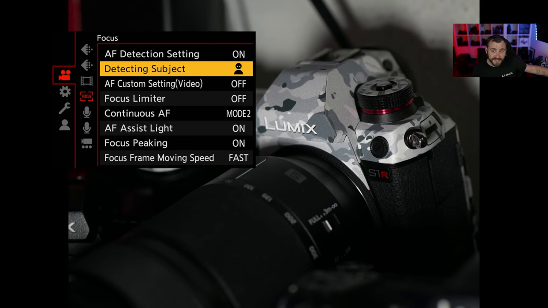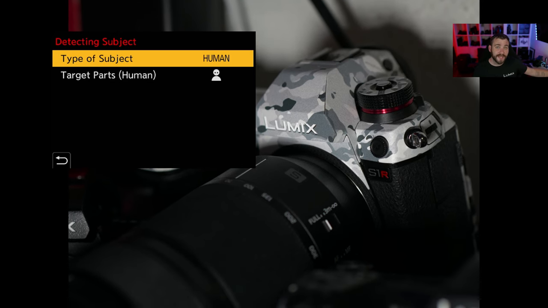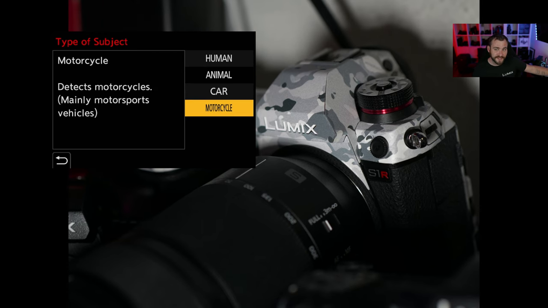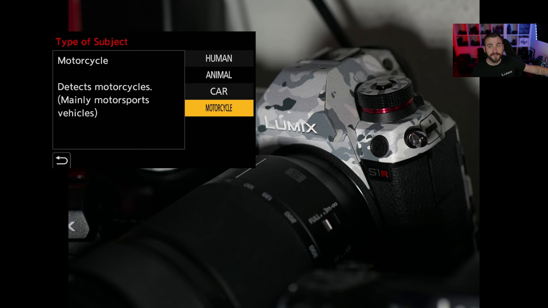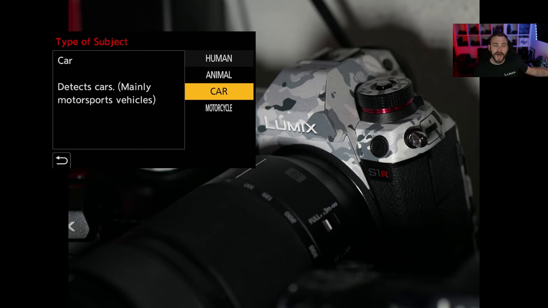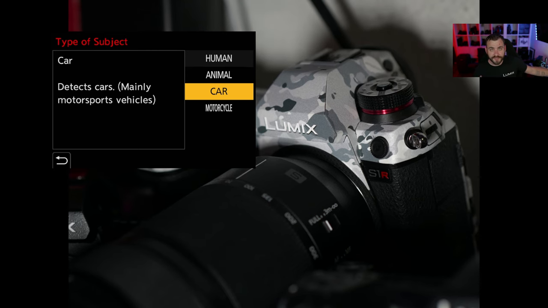Now, detecting subjects, this is where you'll be able to come in and say, hey, which subjects do I want to work with? So in the G9 Mark II, you'll see that we have human, animal, car, and motorcycle. Now, for car and motorcycle, the models that are used are primarily trained on motorsports or racing vehicles, more racing motorcycles. That means they'll work pretty well for general day-to-day automobiles and motorcycles, but sometimes a giant tractor trailer might not get recognized the same as a passenger vehicle.